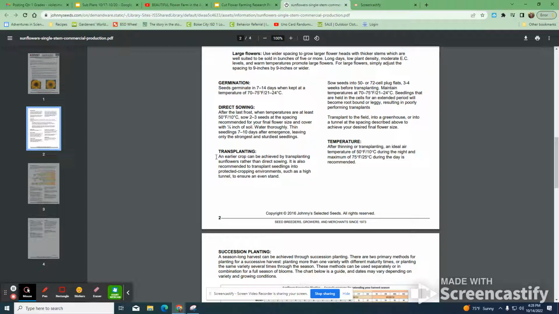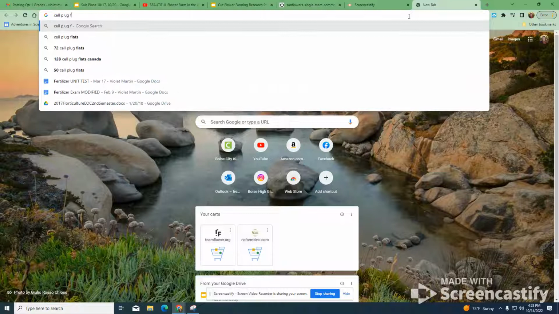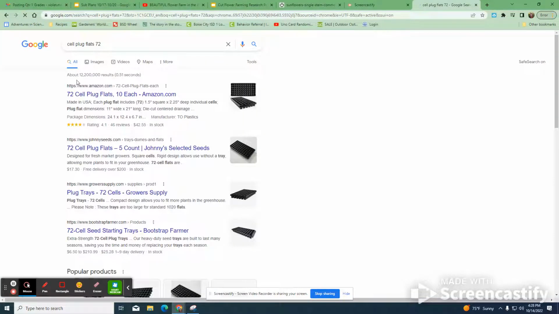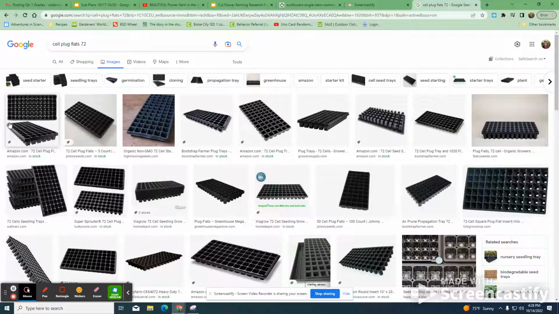Transplanting. If you want an earlier crop, you can transplant. So that means you start it inside in 50 or 72 cell plug flats. If you don't know what some of these things mean, look it up. Okay, so cell plug flats. I'm going to put 72 because one of them said 72. So I go to images, and it's a tray.